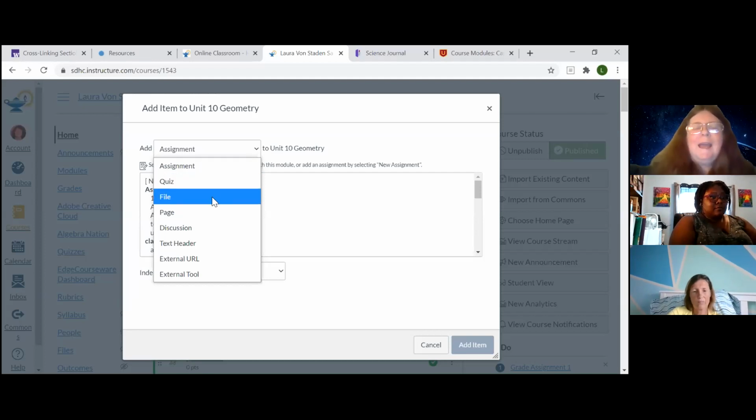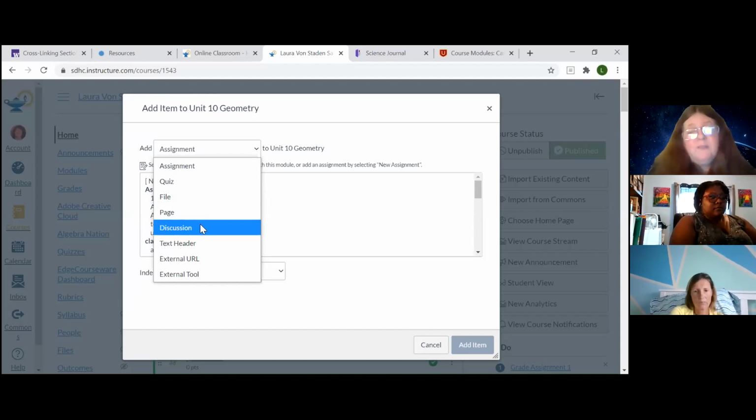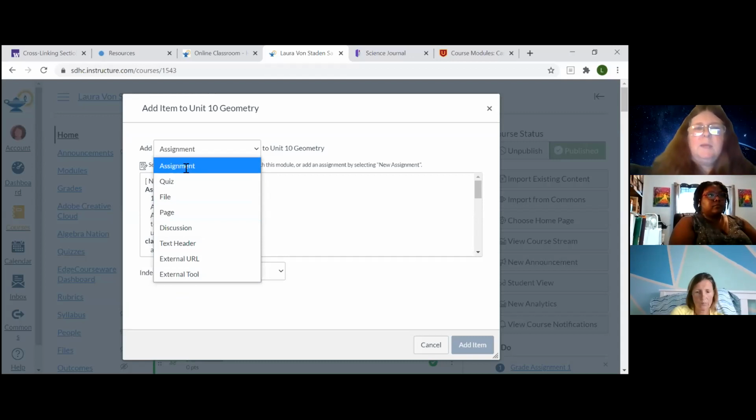Files, I don't really add this way. I think there are easier ways to add files. Page, we just went over. Discussion, we're going to cover at another date. If we have time, we'll grab it tonight. If we don't, then it'll be in the next session. It's pretty straightforward, you're just setting up a discussion board for students. Text header we already talked about, and external tools we'll talk about in another session. So we're going to talk about assignment.